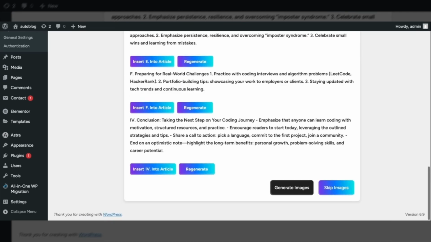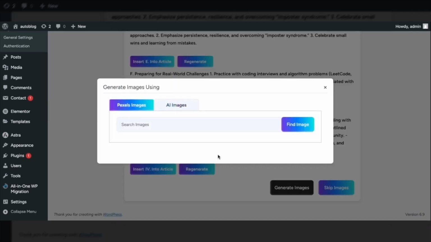And at last we have the option for generating images. So when you want to insert the image to your blog post, you can use this option. Here we have provided Pexels images option and AI image. So for that blog post, you can search from both the platforms. You just need to enter the keyword and Pexels will generate the image based on that keyword.